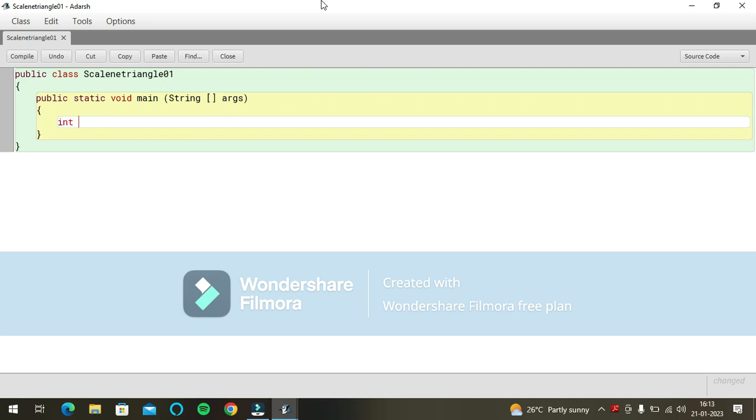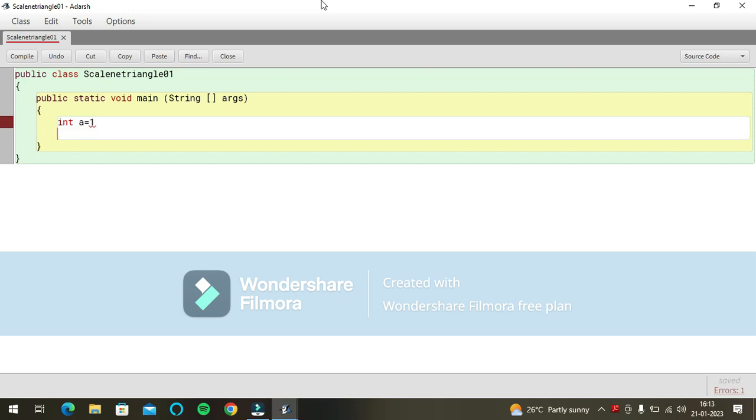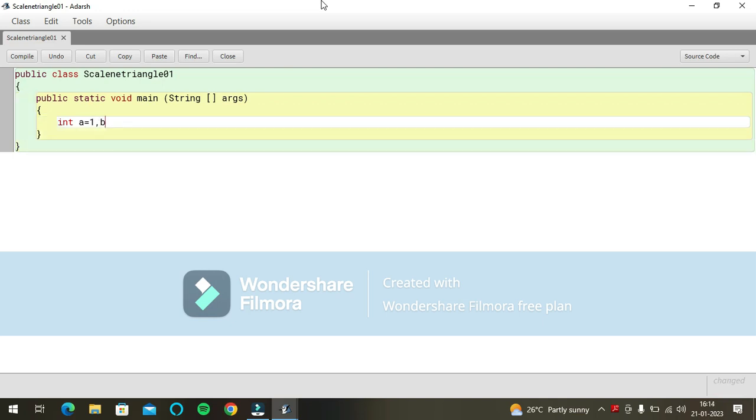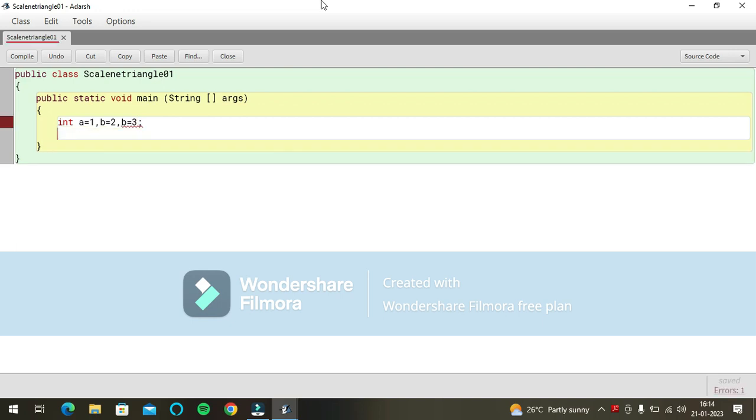Then int a equal to 1, comma, b equal to 2, comma, c equal to 3.